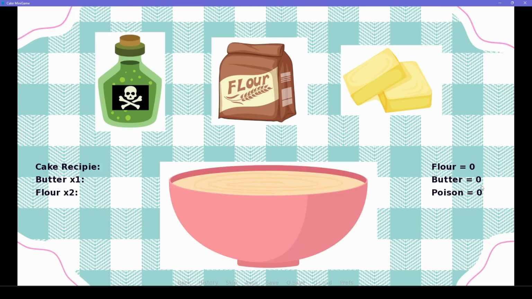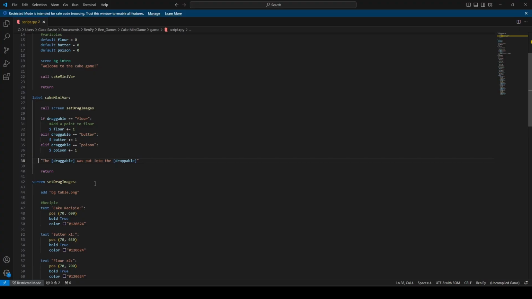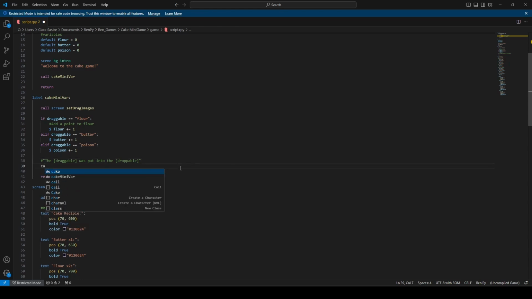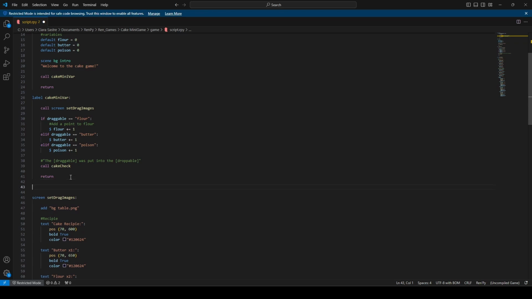As of now, these aren't updating, so we'll do some changes and we'll actually have a function where if you put in the wrong recipe, you mess up the cake. If you put in the correct one, you bake the right cake. So we don't need this anymore. We're just going to comment this out. Instead, what we're going to do is have a check. So we're going to call cake check. This is going to check that the cake was created properly. So this is going to be a label. Pop it down here, label cake check.